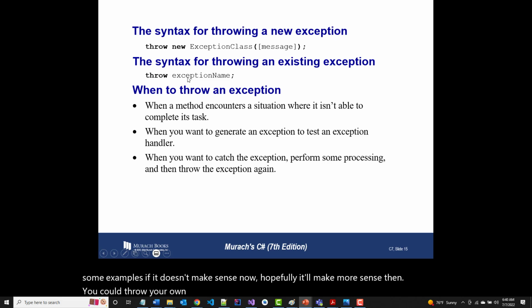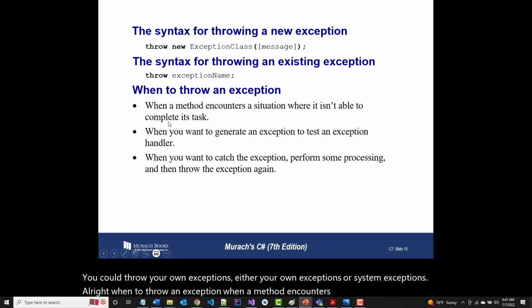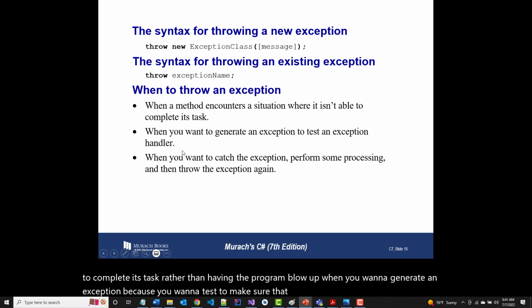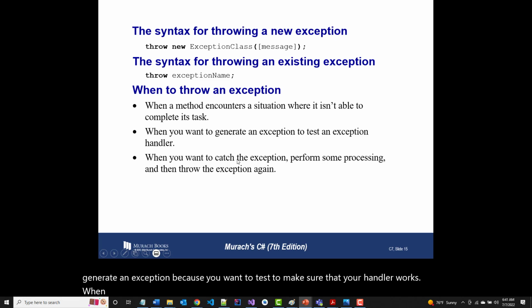Either your own exceptions or system exceptions. All right. When to throw an exception? When a method encounters a situation where it's not able to complete its task, rather than having the program blow up. When you want to generate an exception because you want to test to make sure that your handler works. When you want to catch the exception, perform some processing, then see if the processing you did worked or didn't work.